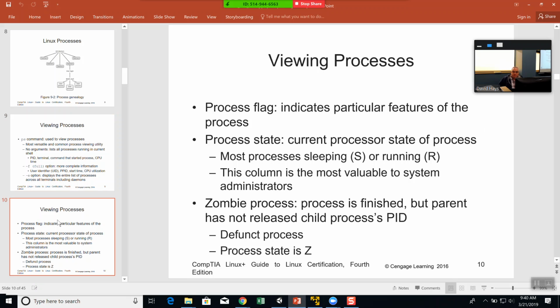Process flag indicates particular features of the process. Process date, current processor state of process. Most processes are sleeping, S, or running, R. This column was most valuable to system administrators.